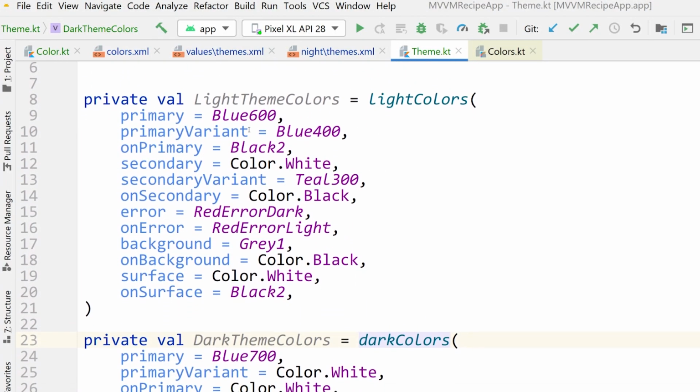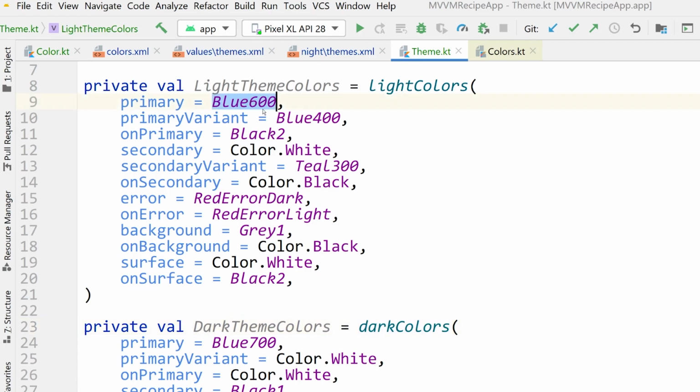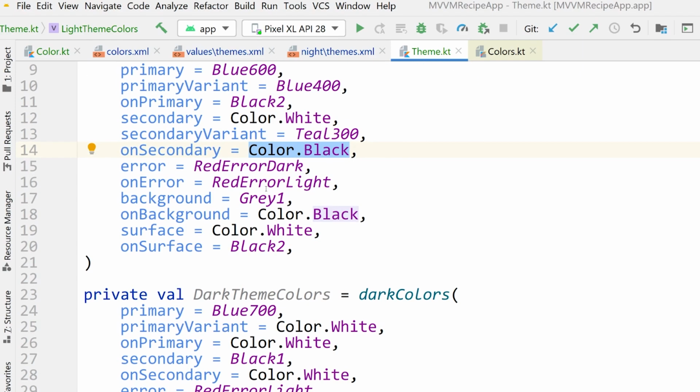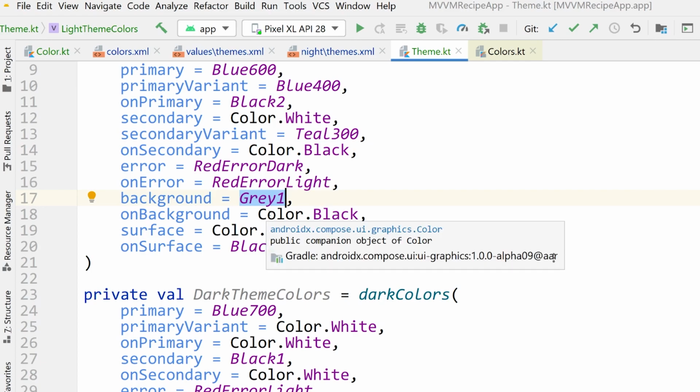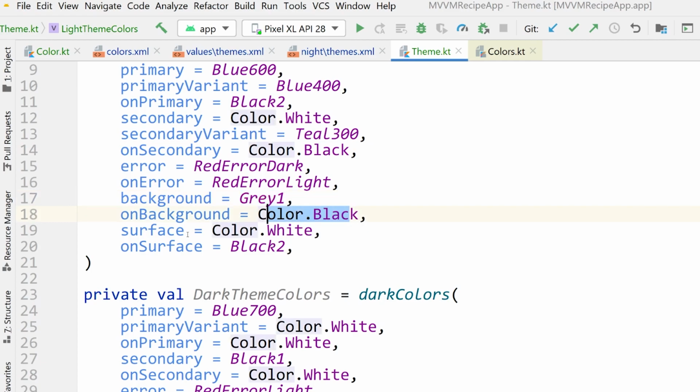Okay, so light theme colors, I already talked about that. I specified a primary color of blue 600. The variant is 400. My on primary, so that means the text that goes on top of the primary color is going to be black. My secondary color is white, like I said, and then the secondary variant, I made that teal color. Again, you should play around with this and see what looks good in your project. You can use my colors for now, but I encourage you later to play around with these and see what stuff looks like. On secondary is the color that would go onto that secondary color. Errors, and then background. So what is the background? The stuff that's behind everything, the color that goes on background, the colors of the surfaces, the color that goes on top of the surfaces.